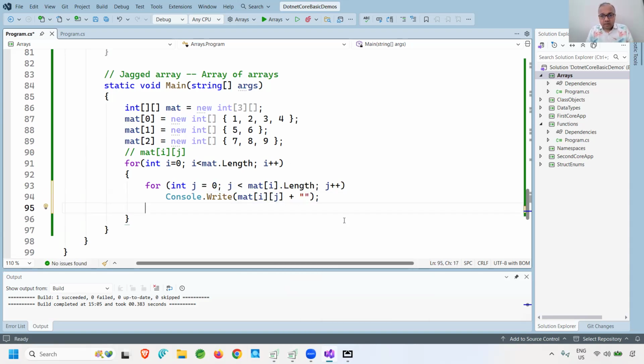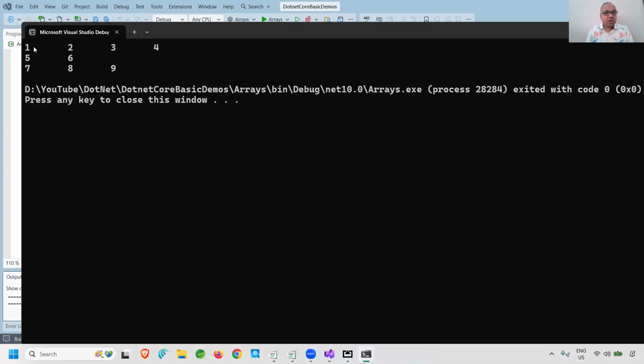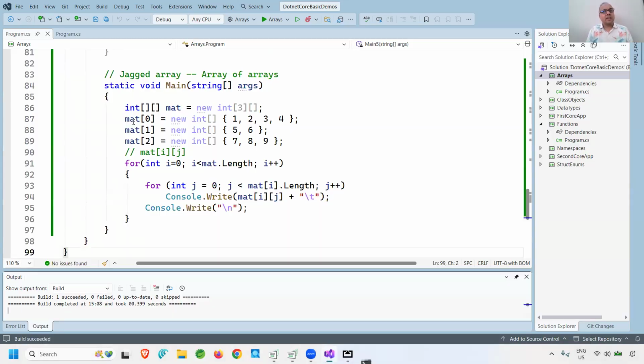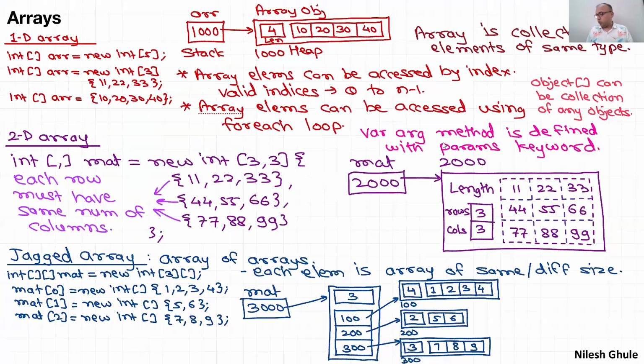Let me print a tab after that. After one row is printed, let me use Console.Write, and I will use \n explicitly. Let me run this, and you see the output. The first row has 4, the second row has 2, and the next row has only 3 elements. You can see it diagrammatically over here.